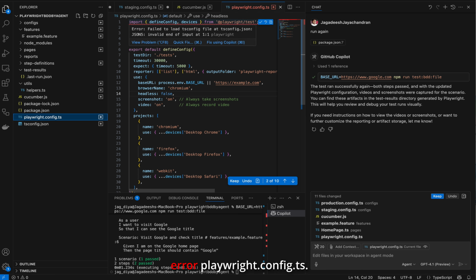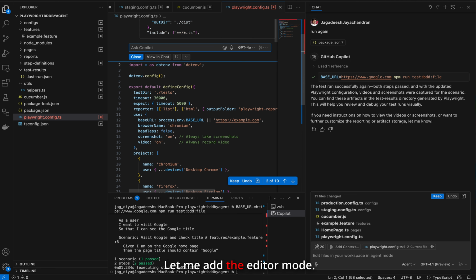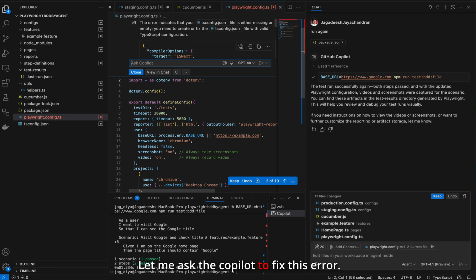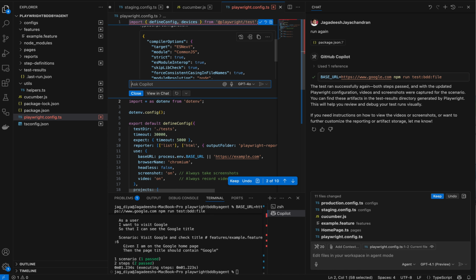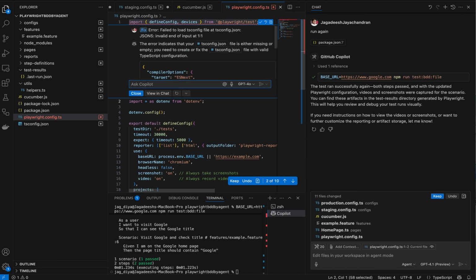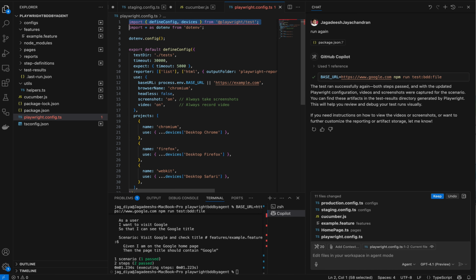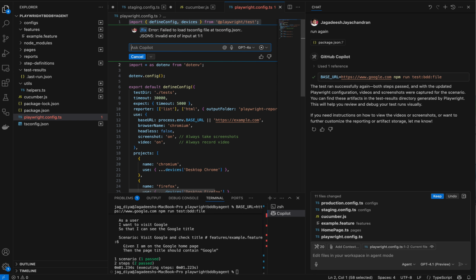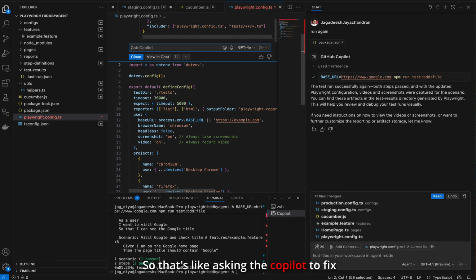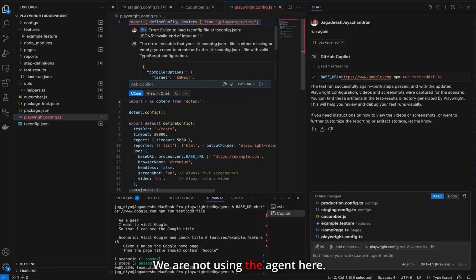I also see there is some error in playwright.config.ts. Let me add the editor mode. Let me ask the Copilot to fix this error. This is not the agent. This is Ask Copilot. You see, I'm trying the Ask Copilot. If it failed to load, click and let's fix using Copilot. So that's like asking the Copilot to fix it. We are not using the agent here.